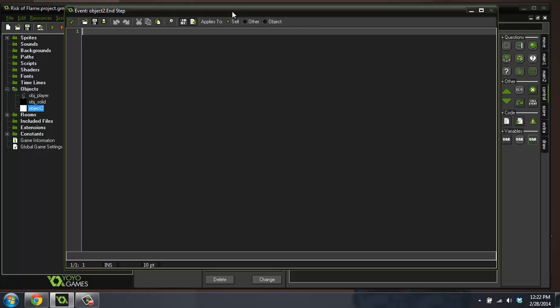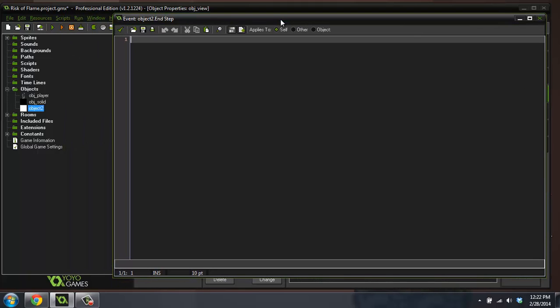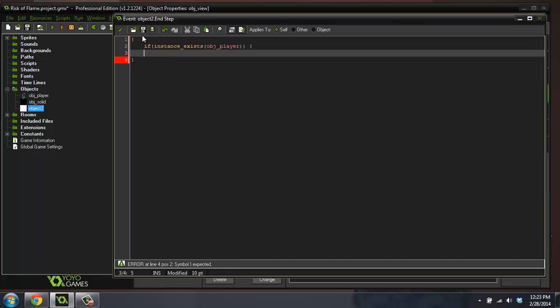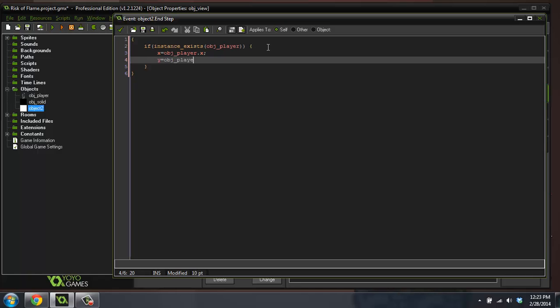Now the reason we're choosing an end step event is because end step actually executes right before the screen is drawn, I guess. Just trust me on this one, it looks better to use end step in this case because we're going to have it follow the player. So first thing we need to do is if instance exists object player, because we want to check to make sure that the player actually exists. If it does, we're going to do x equals object player.x, y equals object player.y.